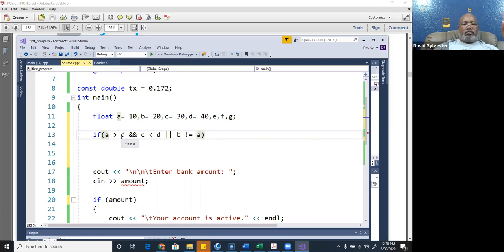No, that's false. So that'll be a false. And is C less than D? That's true. So we have a false and a true, which yields what? False. Remember that, with "and," both sides have to be true for it to be true. So false and true yields false.